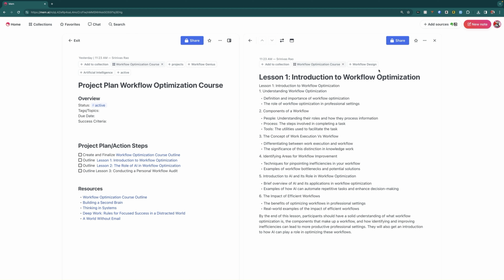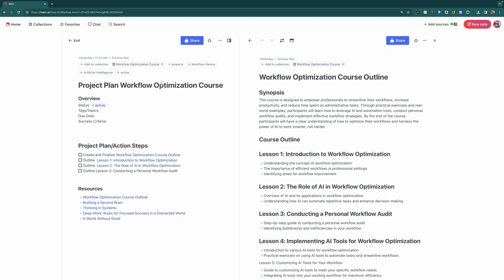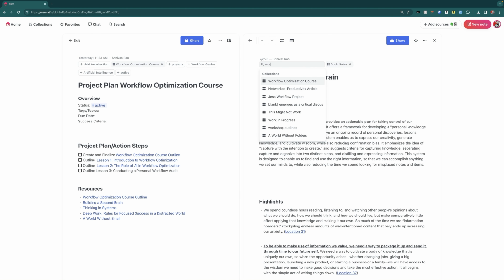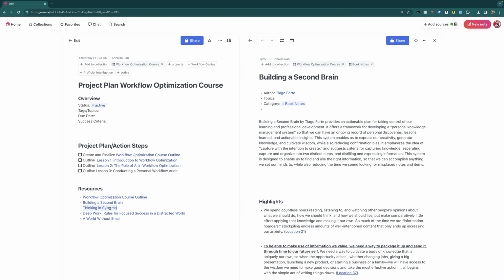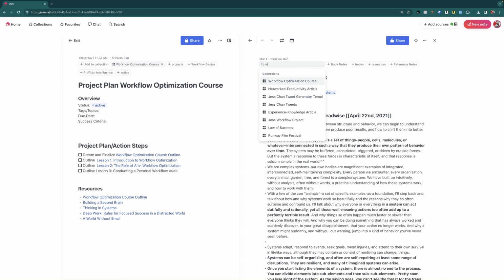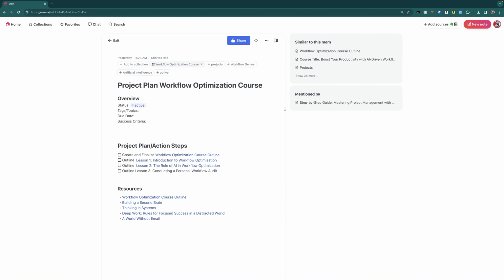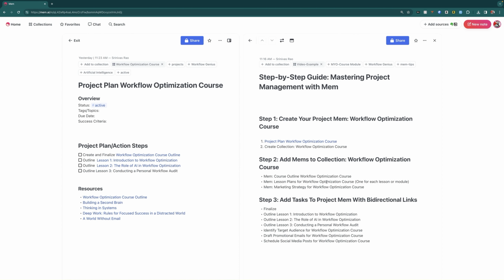And then, of course, we're going to add this to our workflow optimization collection. We've added our outline to the workflow optimization collection. We've added our project plan. And let's say that we wanted to temporarily add some of these books to our workflow optimization collection as well. So what we could then do is just add the link, workflow optimization collection, or tag here. And so now when we go back to all of this, we've created our project plan, which was the very first and most important thing to do.